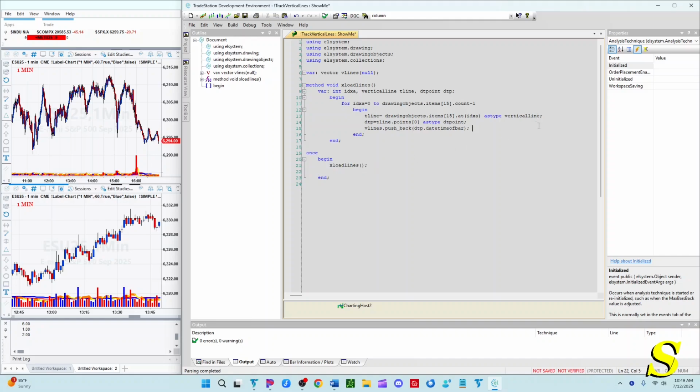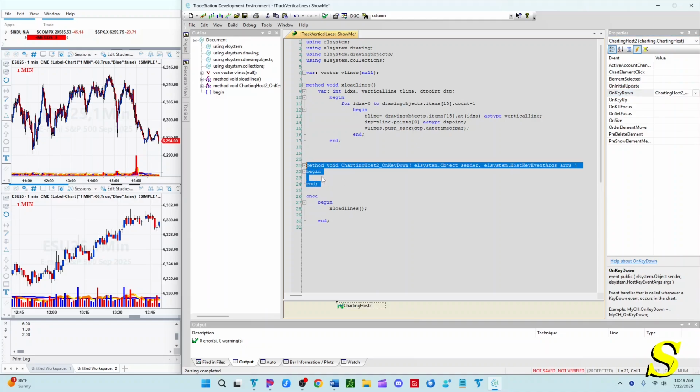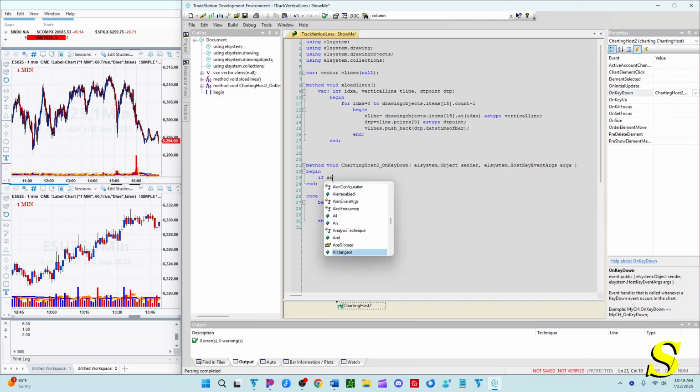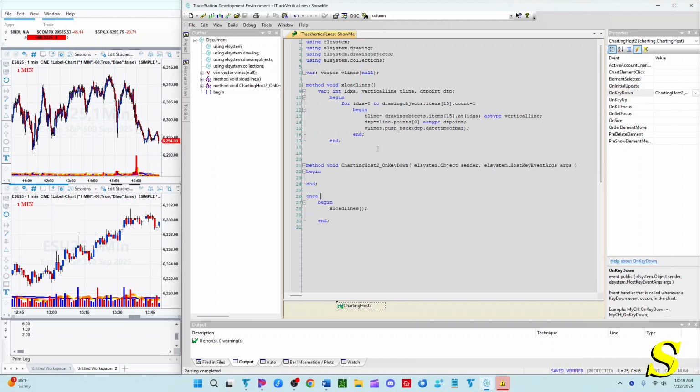Okay, so now we're going to go over to our charting host 2. If we do a key down, we're going to double click that, which automatically starts a method here. We're going to say if args.key. I don't feel like that came up right. Args. Nope, didn't come up right. Tell you what, let's do this and verify. No errors. Okay. OnKeyDown, charting host's element click, OnKeyDown.